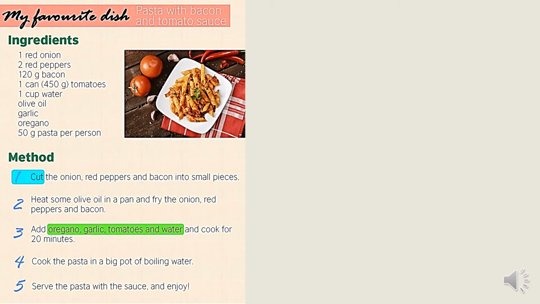Number 3. Add oregano, garlic, tomatoes, and water and cook for 20 minutes.